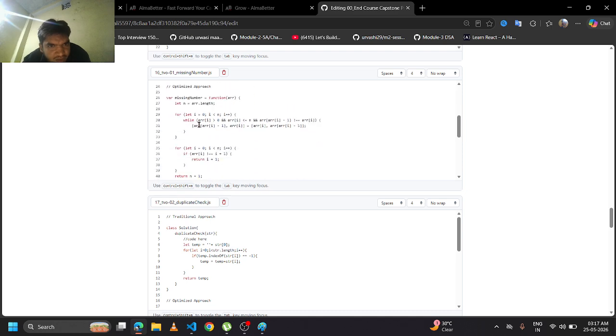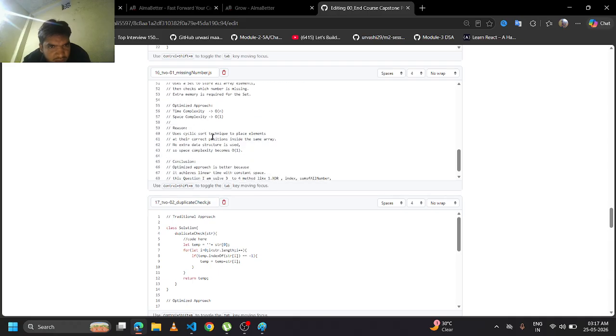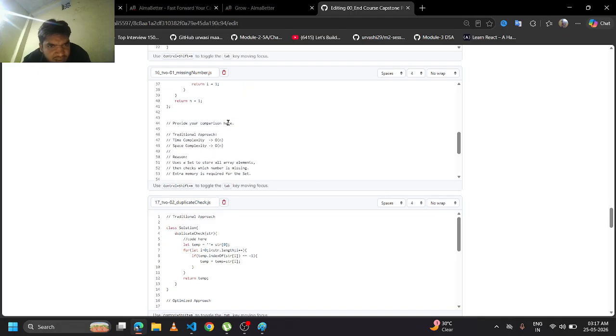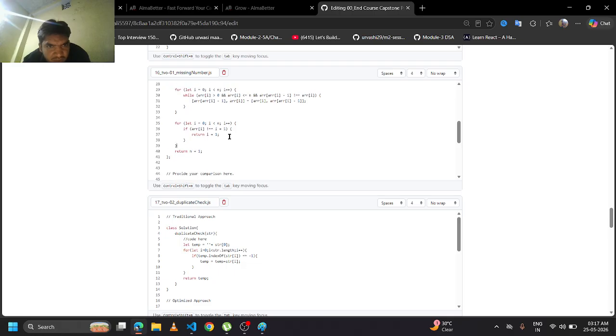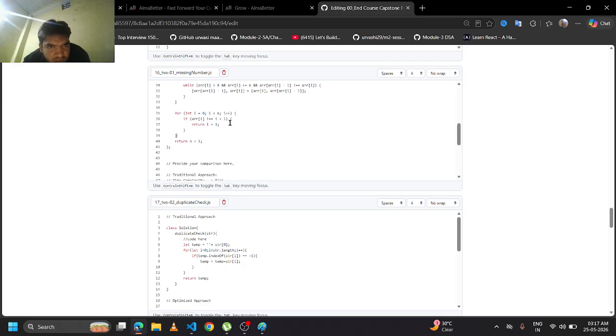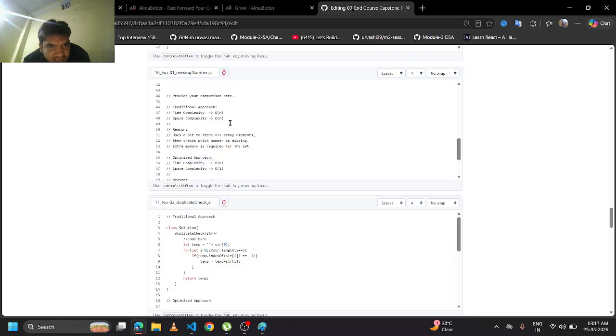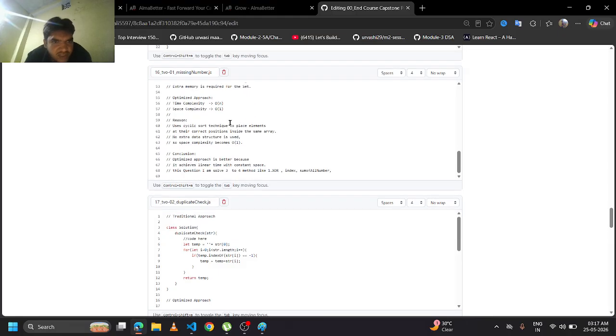Also I visit all the numbers from 1 to n. Okay, as for time complexity and space complexity, the space is O(1) because I'm not using extra space. I return directly. The reason is it uses the cyclic sort technique to place elements in their correct position inside the same array.